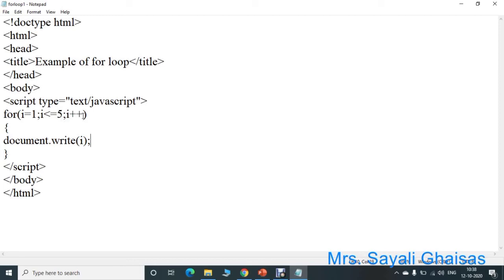After that, again an increment will happen. i's value becomes 4. 4 is less than 5. So the condition is true and value 4 will be printed here. After that, again an increment will happen. Value becomes 5. 5 is less than, no, 5 is not less than 5. But 5 is equal to 5. So this condition is true. The loop executes and prints the value 5. So see here, 1, 2, 3, 4, 5 has been printed as output.